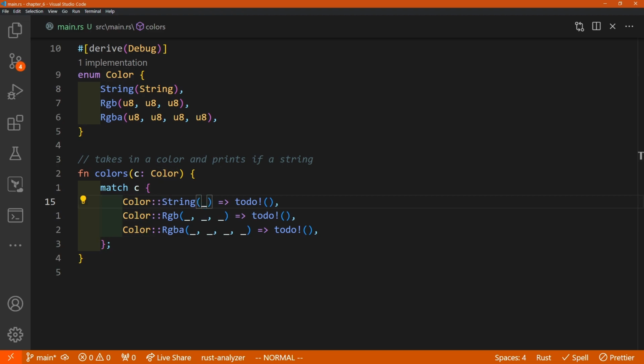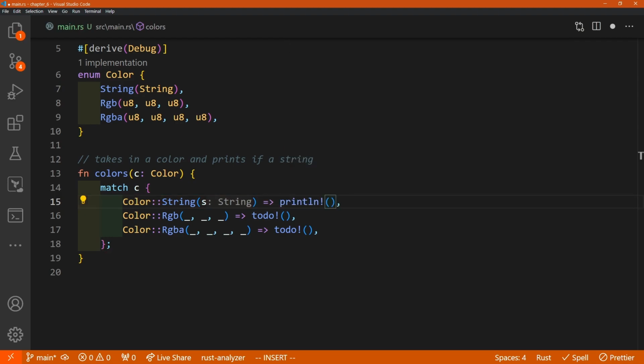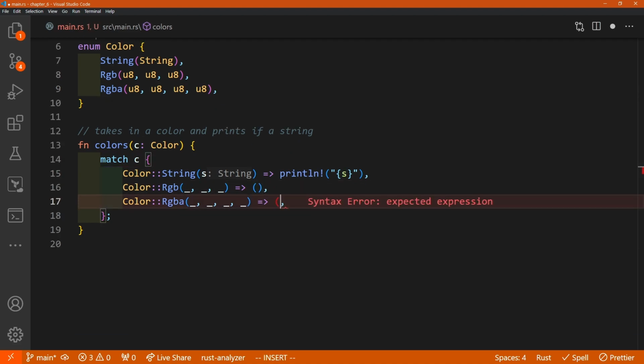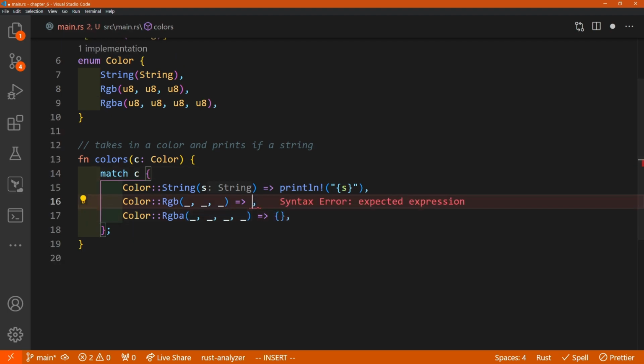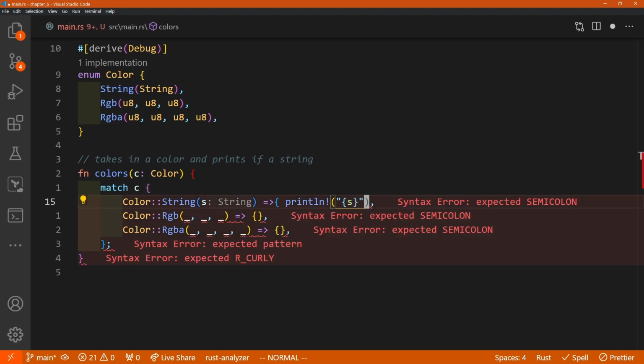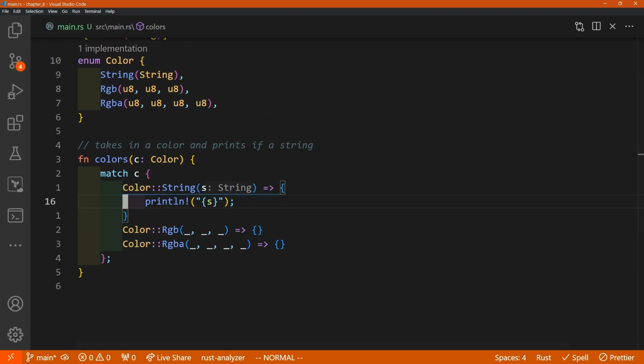So we have this. We want to print it if it's a string, so let's print it. And then for these, we're just gonna do nothing. Return unit. Maybe it's better to do it like that, because we don't want to actually return what print line prints, we just want that. So you think match is good?